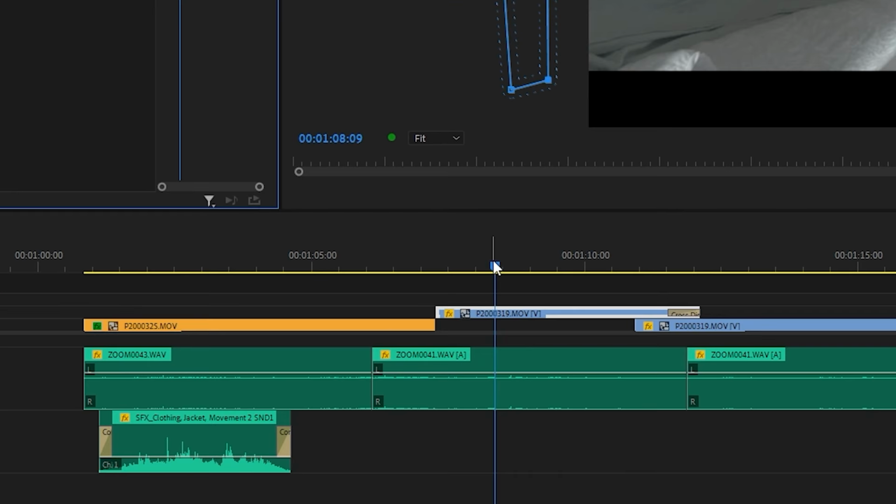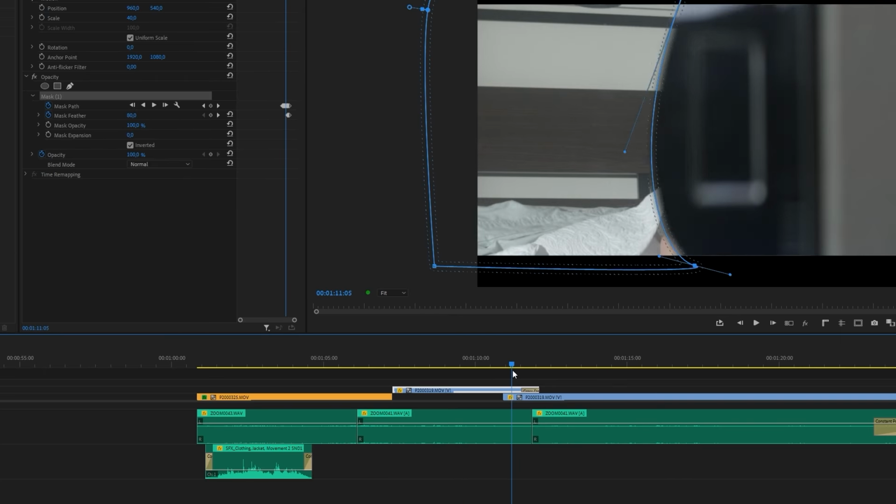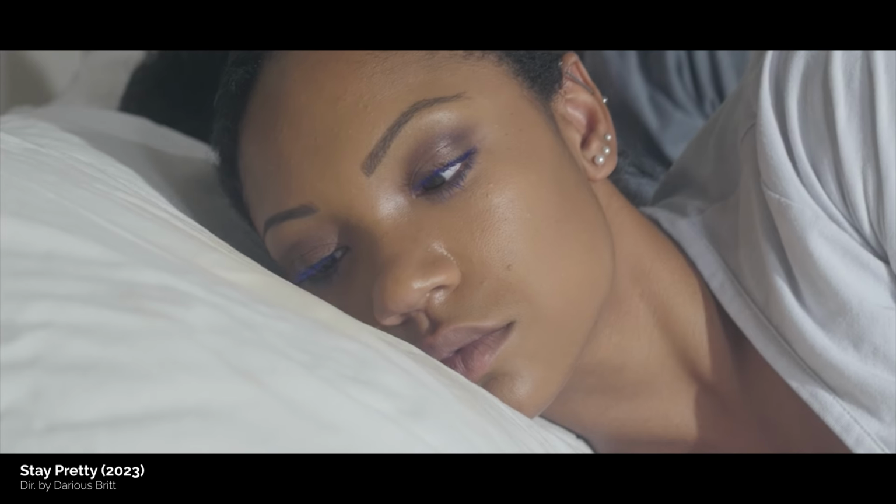But in the short film Stay Pretty, I used it not to transition from one scene to another, but rather to join two takes together and create an illusion of continuity.